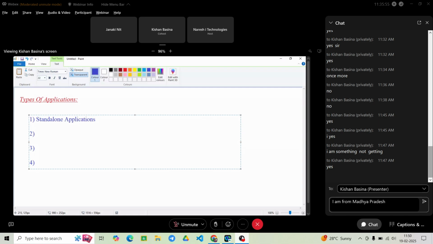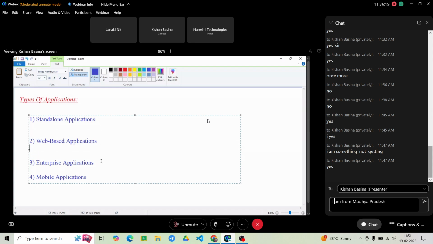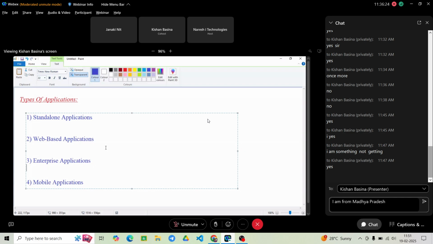The next one is web-based applications. The third one is enterprise applications. The fourth one is mobile applications. So basically we have 4 types of applications. Again, applications or projects, both are the same.